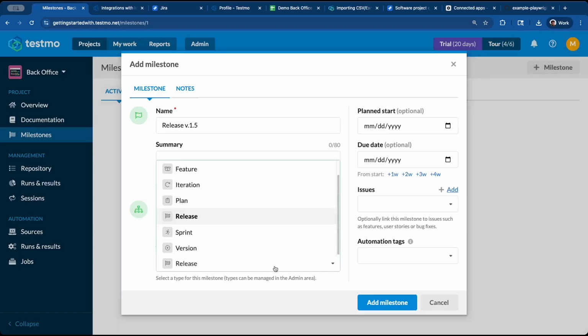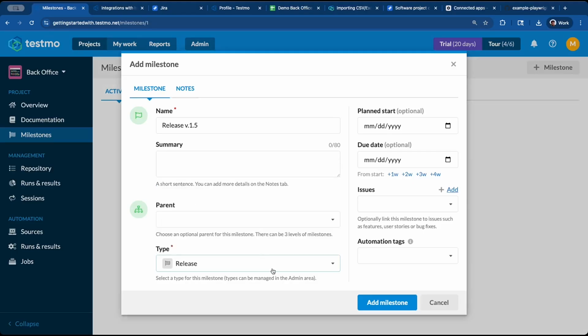I can select what type of milestone I want this to refer to. Ultimately, this is just up to you and how you use it. You can also create your own milestones here if you want to. In this case, we're going to say it's a release. You can also add sub milestones if you have various checkpoints along the way.